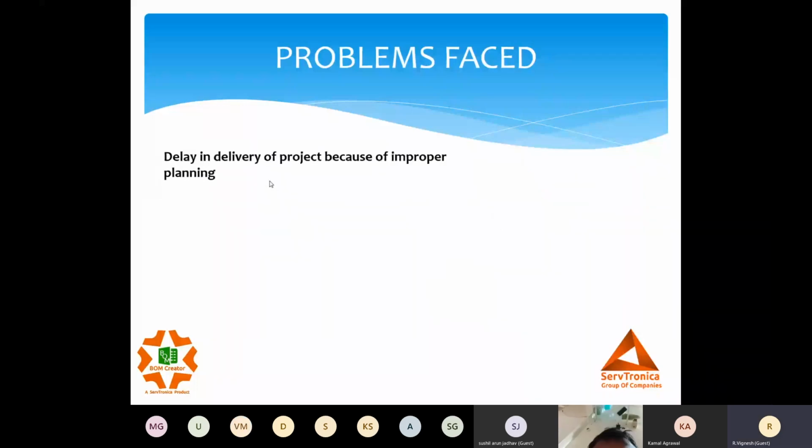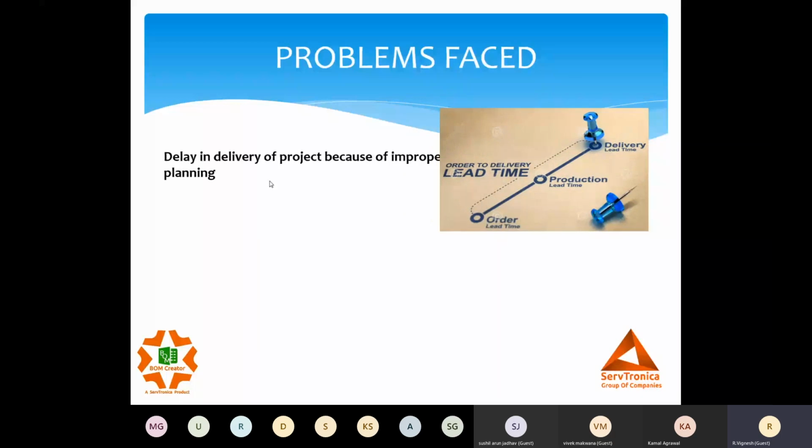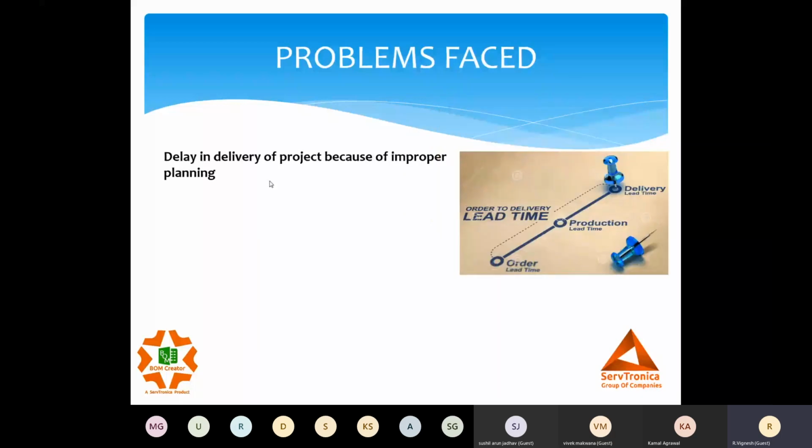Next is the delay of delivery project because of improper planning. What do we mean by improper planning? Right? We get orders, we build machines, we make SPMs, we make packaging machines, etc. But every order does have a set delivery date, right? And every order has to be executed and planned in such a way so that every project has to be delivered in given delivery time, right?